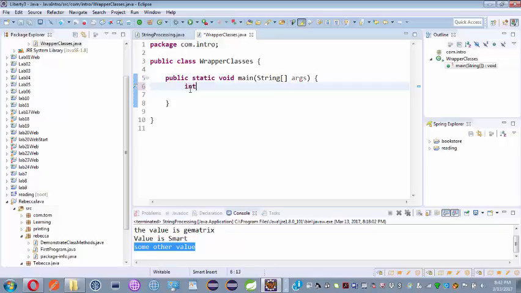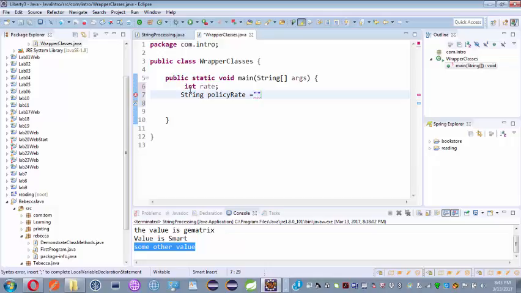For example, let me take a variable of type int with a name of rate. And I have a variable of type string with a field name of policyRate, and I give it the value of 200.